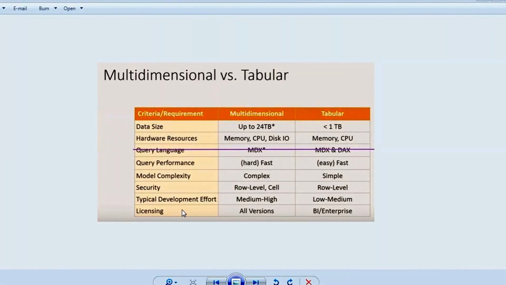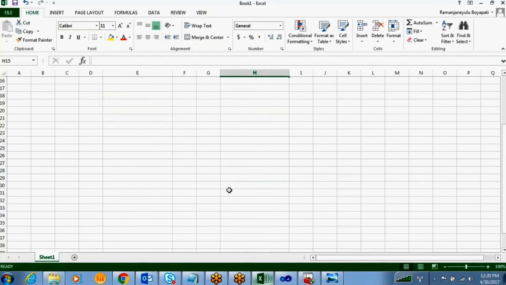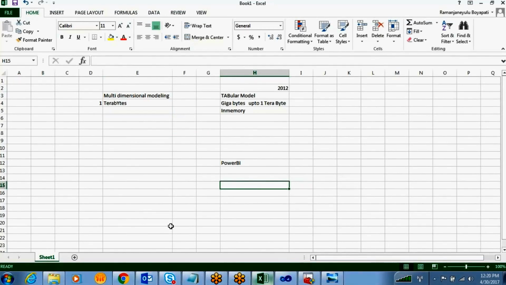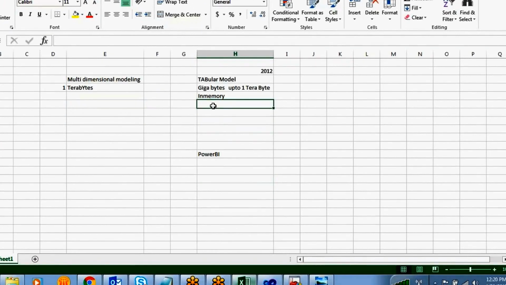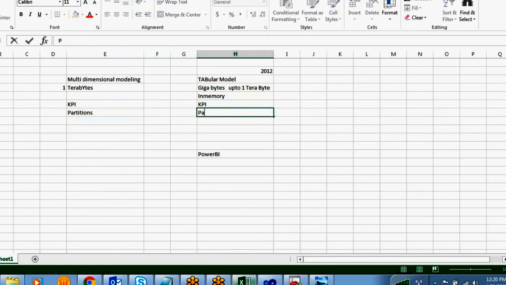Yes, we have KPIs in tabular as well. Here we have KPIs, and here also we have partitions. One option we don't have is translations. What do you mean by translations?